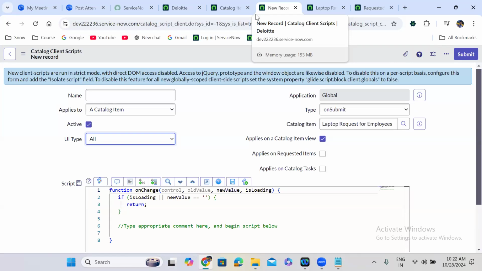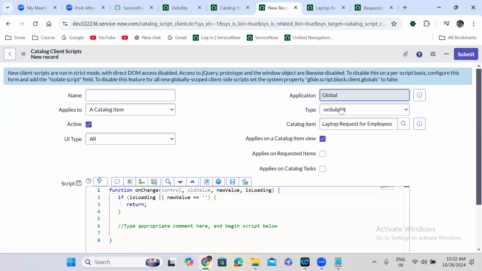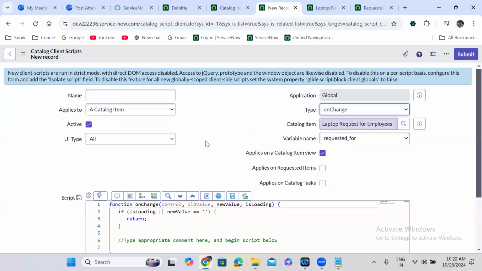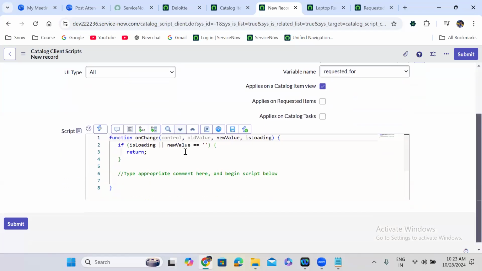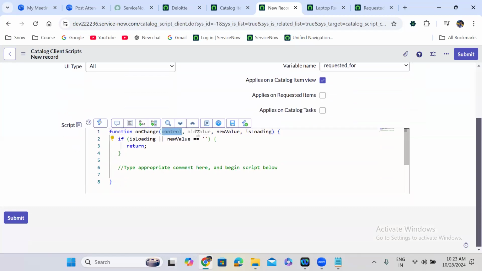Whenever you change the value on a particular field, the on change catalog client script will run. Whenever you try to submit the form, the on submit catalog client script will run. There is no on selected catalog client script, guys. In the on change catalog client script, you have only four parameters: control, old value, new value, is loading. There is no is template here.